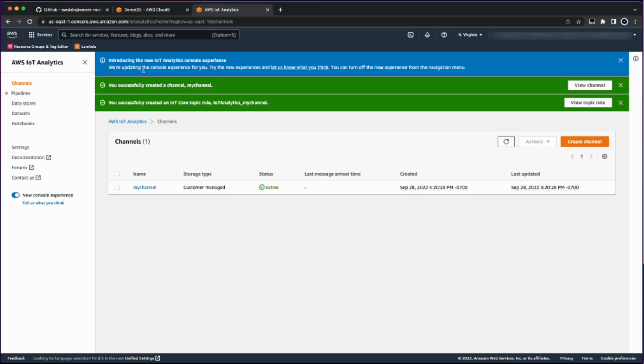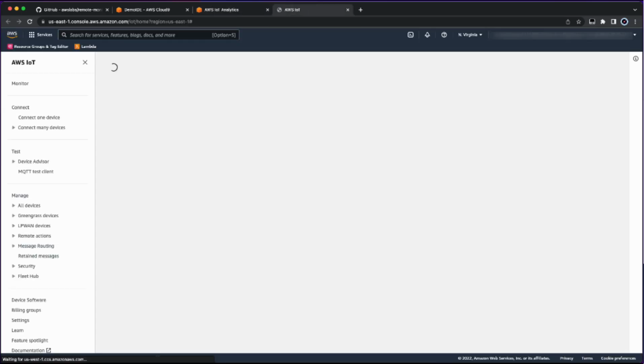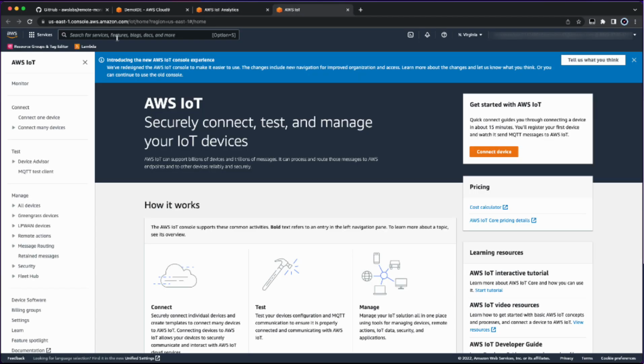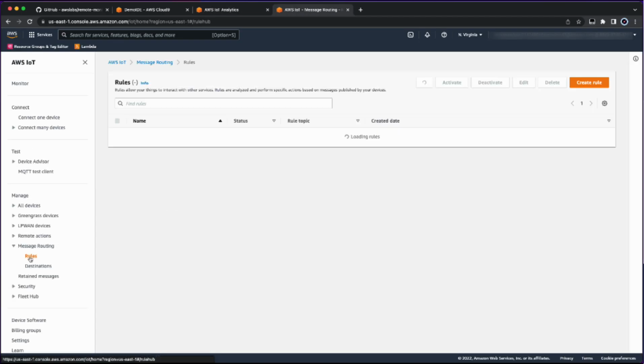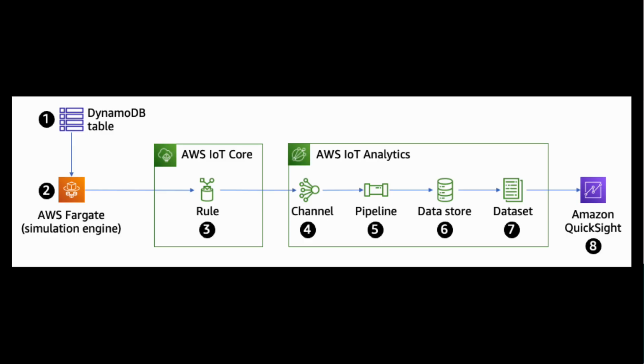Now let's take a look at the IoT rule that was created when I created the channel. It's here in the IoT core console, under Message Routing and then Rules. Notice the SQL statement selects everything that comes in on the remote_monitoring topic. And then under Actions, this data is sent to IoT Analytics. Okay, this is great. The IoT rule receives the data and feeds it to the IoT channel, as shown in steps 3 and 4 here.